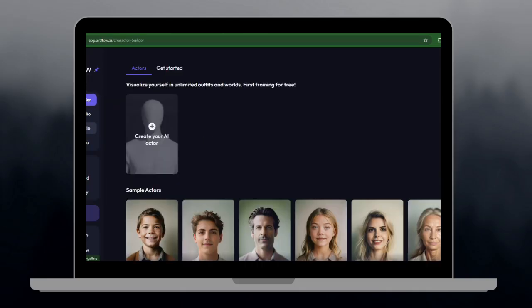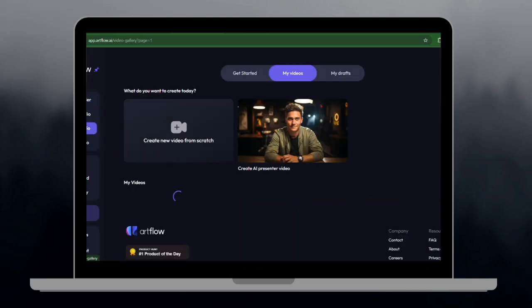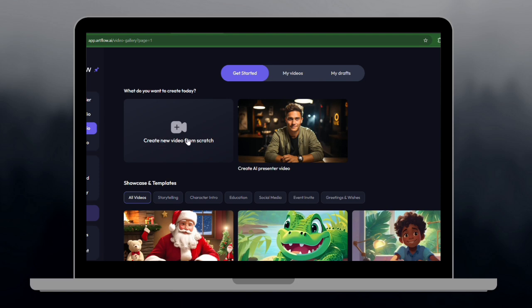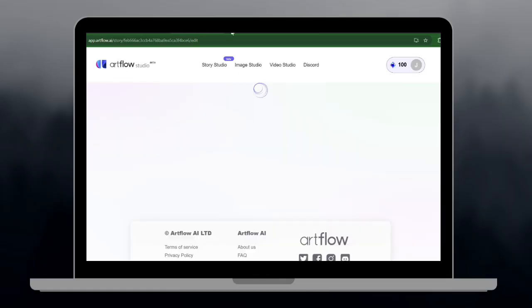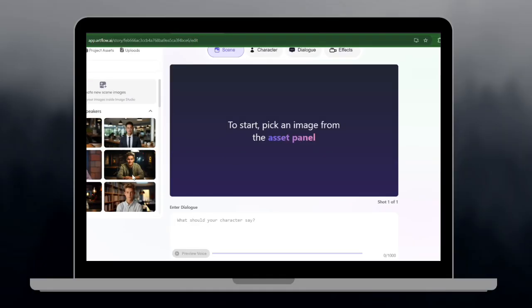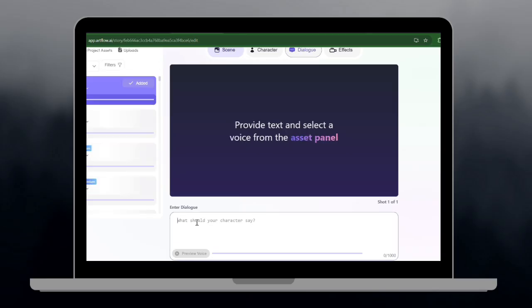First, open your Video Studio. Visit Artflow AI and navigate to Video Studio. Create a new video to start your project by clicking it. Then write a script or enter a simple text prompt describing the scene you want to generate. For example, I'll be using a futuristic city with flying cars and a detective solving a mystery.